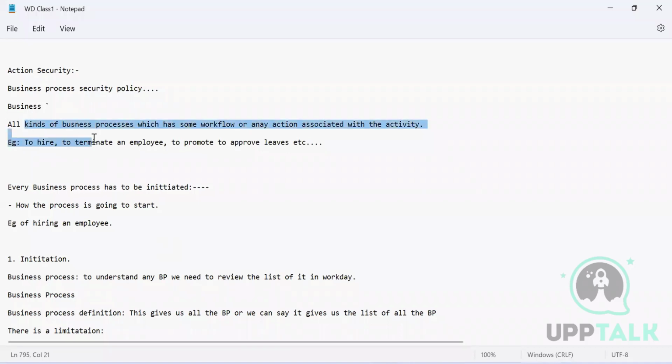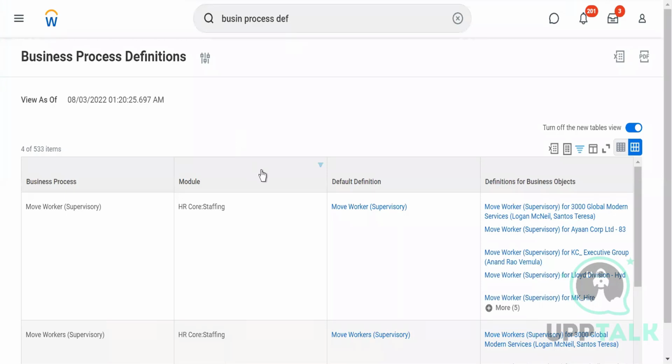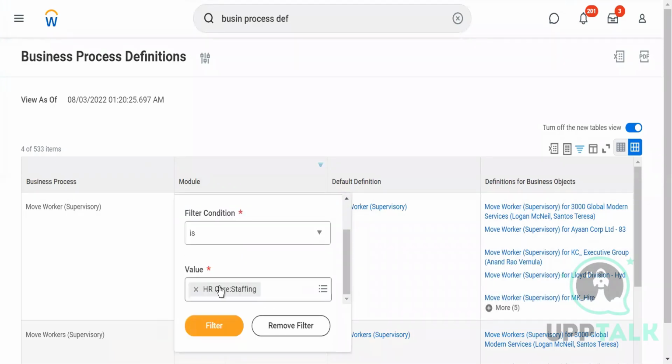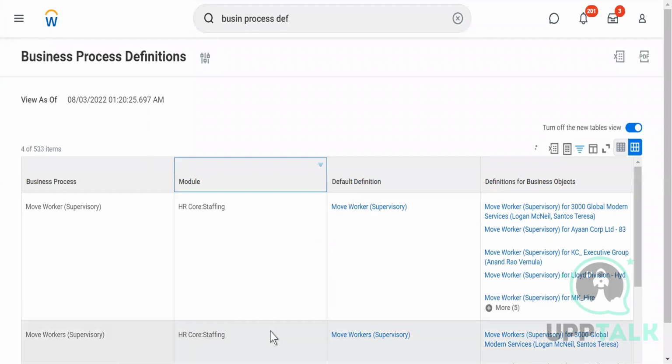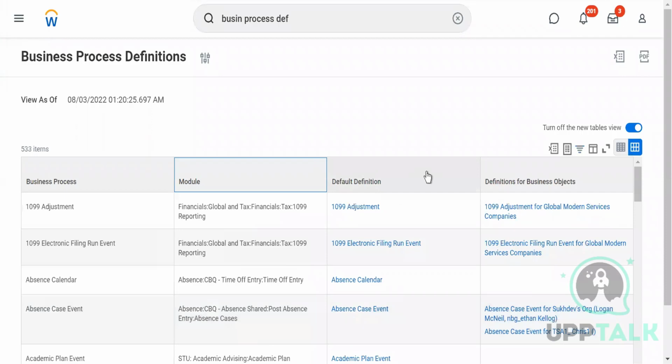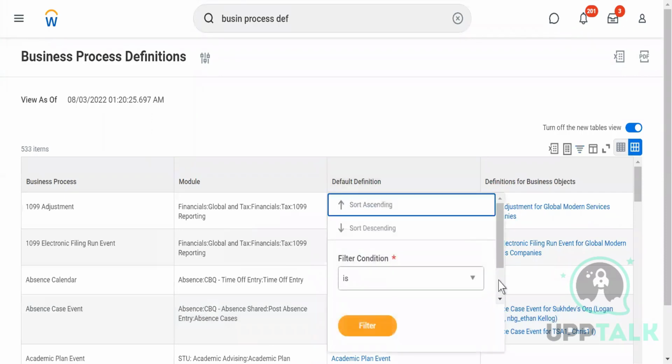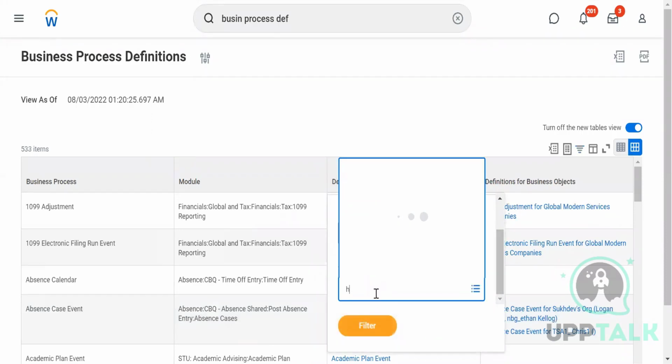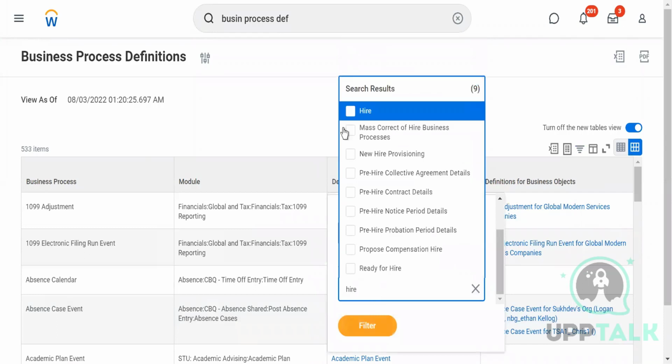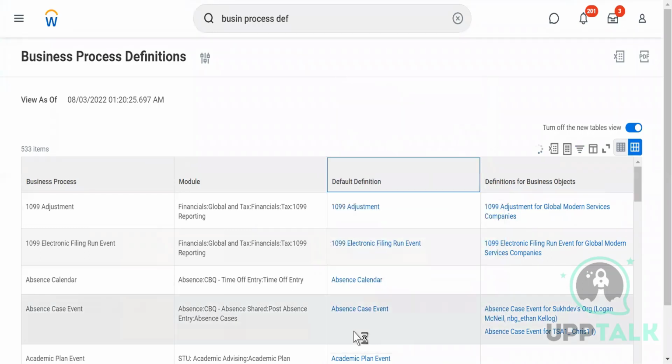So what does it say? All kinds of business processes have some workflow or any action associated with that activity. So we will see some business processes. Okay, let's say I'll just remove this filter first of all, and I'll take you to the business process which we are actually going to build. There will be certain business processes which we will be building. So for example, we will hire somebody, right? So let's see the hire business process. It is the most important business process in core HCM.